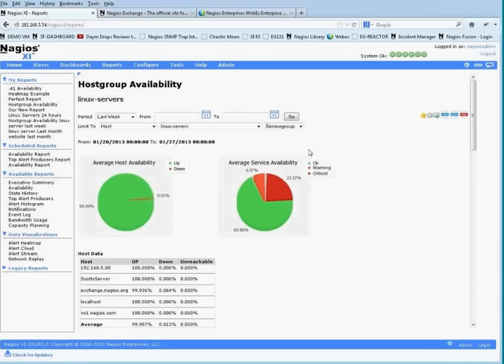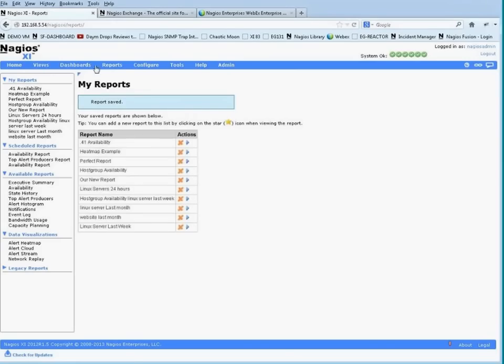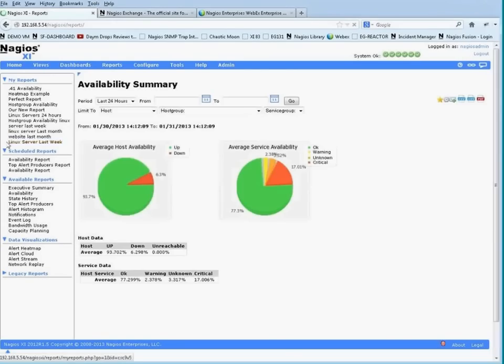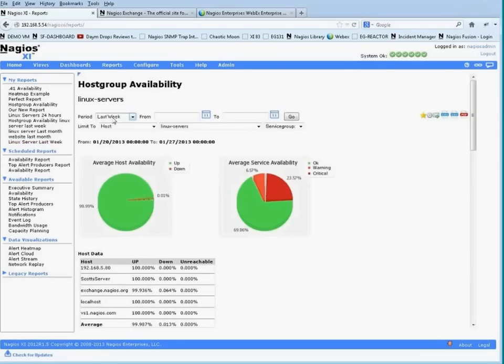Once the report's been generated, if they click this star on the right-hand side here, they can add this to their My Reports. So I'm going to go Linux servers last week. Delete that extra off there. We're going to save the report. From this point forward, when I go back to the reports page, I'll see this Linux server last week. I can drill right into it. It automatically has the time and the limit to criteria already specified.